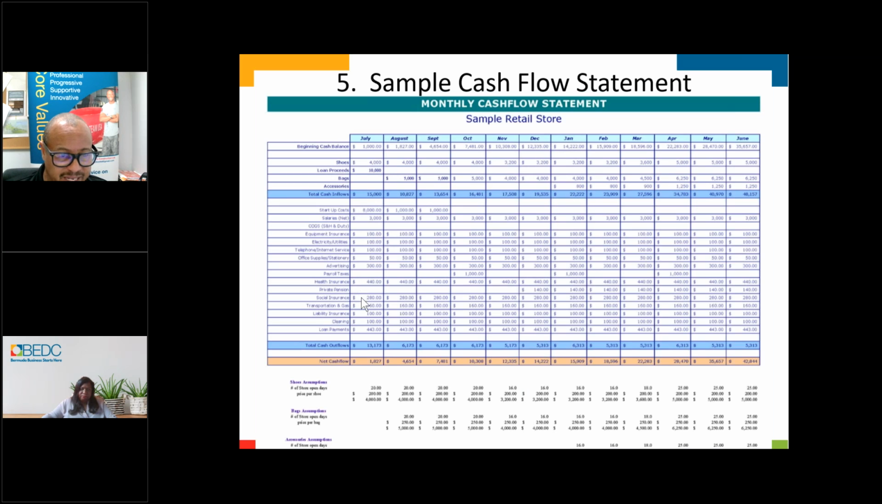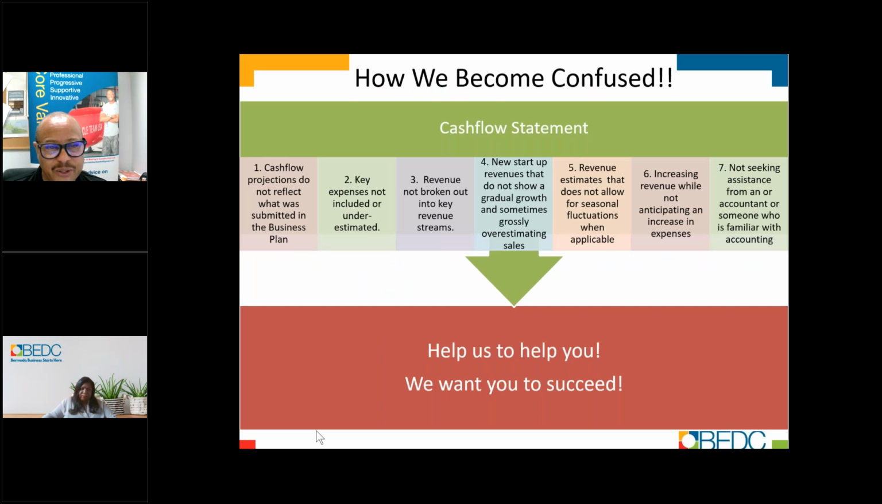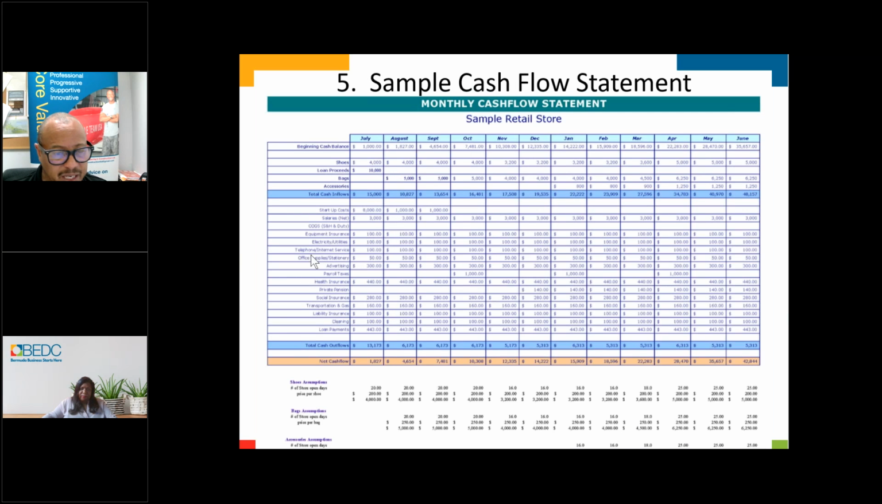There are some key expenses that should really be included and recognized. But some of those expenses will also go up and down depending on the seasonality of the business. As you have a chance to look at it, you'll see that. Down below here, she included some assumptions, which is great to be able to understand how they reached some of those numbers. So that helps our officers significantly in assessing and understanding their business cash flow.